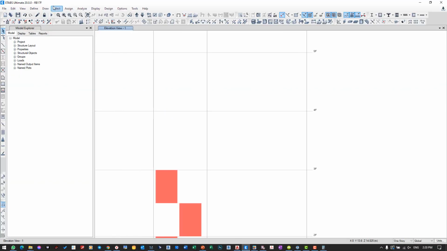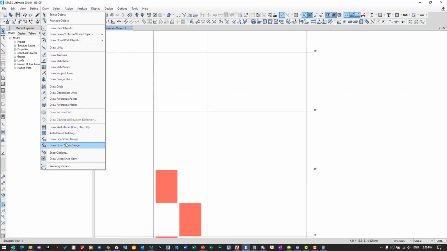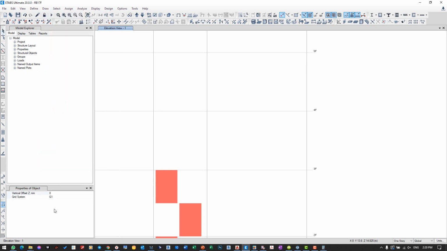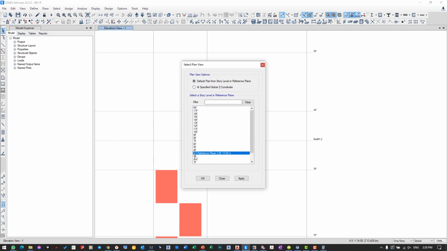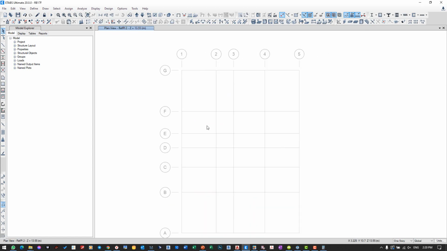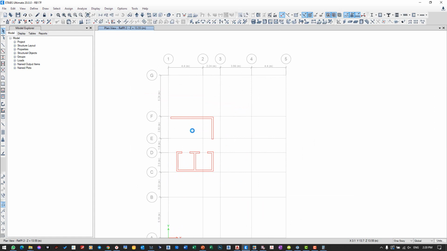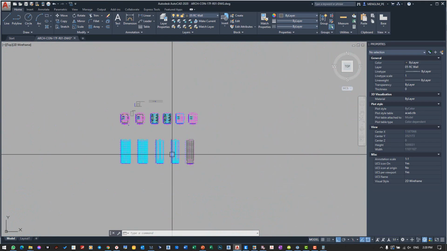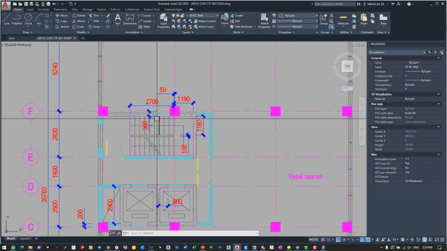The same process. We will draw a reference plane. Here that should be 1,550. Enter and start from here. Reference plane 2. Modify and go to plan view. Reference plane 2. Okay. And the same thing. We will start the measure the same, make a point the same.